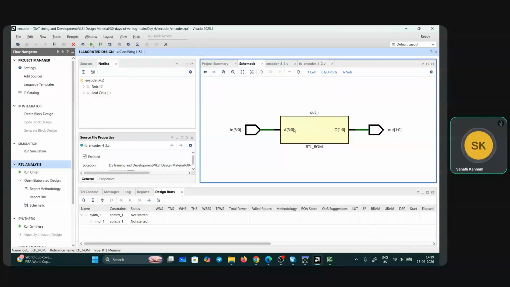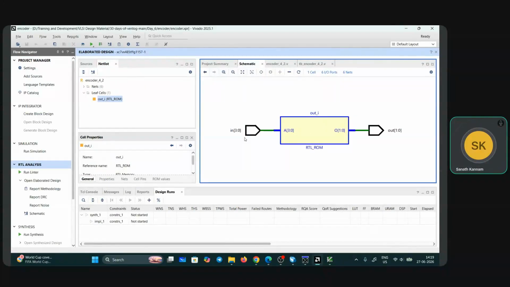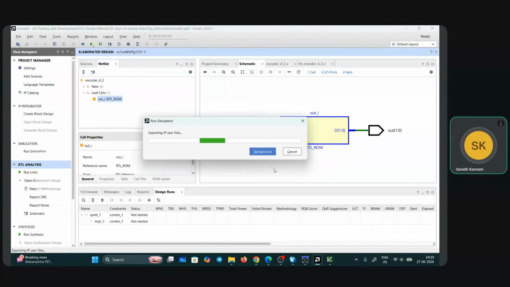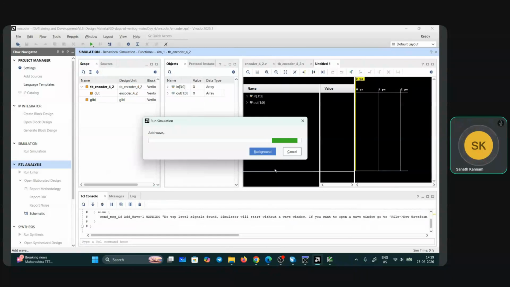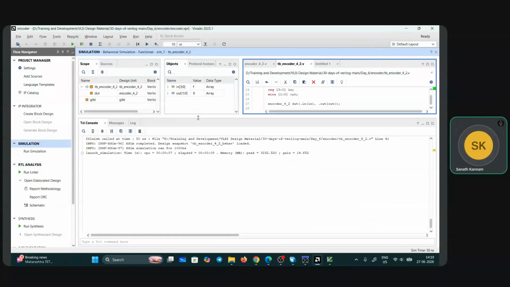So this is my encoder. This means 4 inputs are there, 2 outputs are there. Go to run simulation, run behavioral simulation. You can see in the TCL console also.